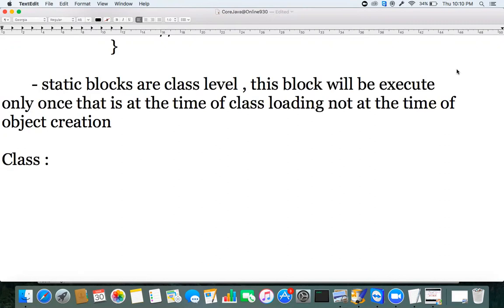Okay, let's see what exactly a class is. The textbook answer for this class is nothing but a blueprint to create an object. It's a blueprint to create what? An object. The textbook answer: class is what? A blueprint to create an object.